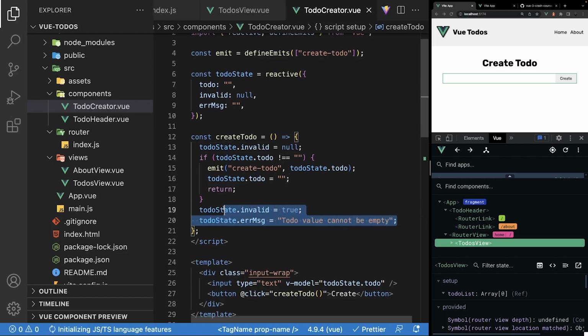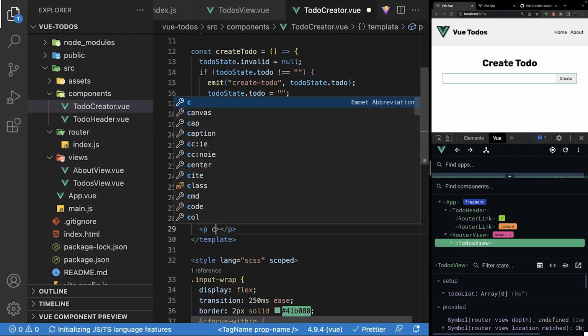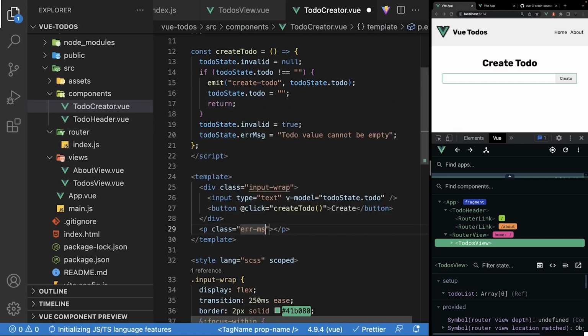Now, if we do have an invalid to-do, we want to let the user know, and we want to show them this error message that we have defined within our application. So in our template beneath the input, we'll create a paragraph tag, and we're going to add a class of error-msg, and then we're going to use mustache syntax to output our error. So we can say to-do state, and then we'll do error message like this.